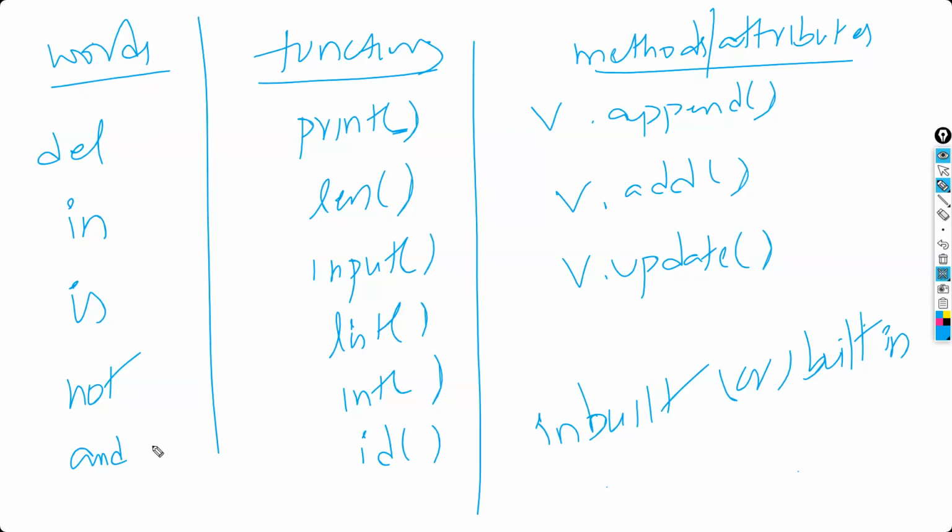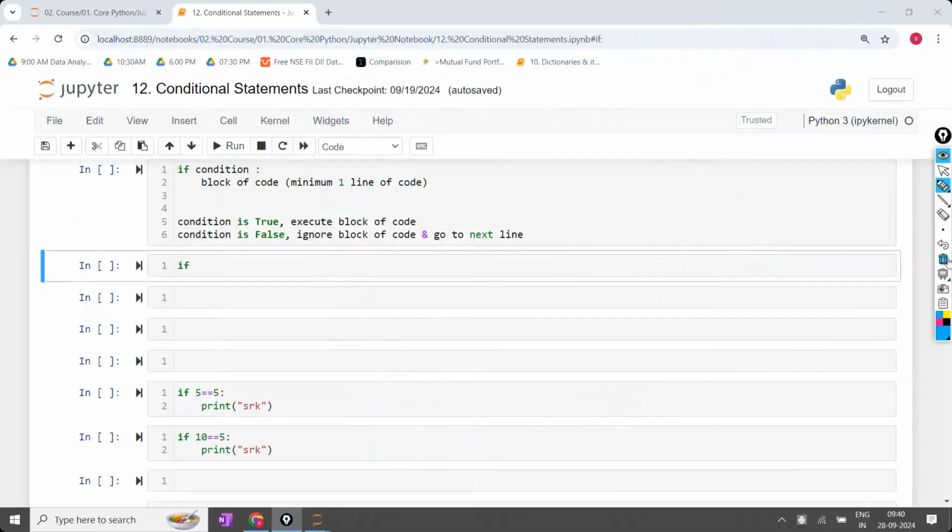One reserved word is used for one purpose. What is the purpose of del? It is used to delete the object. Whatever the variable is there, the entire object will be deleted. In is used as a membership operator. Is is used to check identity, not to check with respect to logical operator. And is a logical operator. Like this, one by one, different keywords have different meanings.